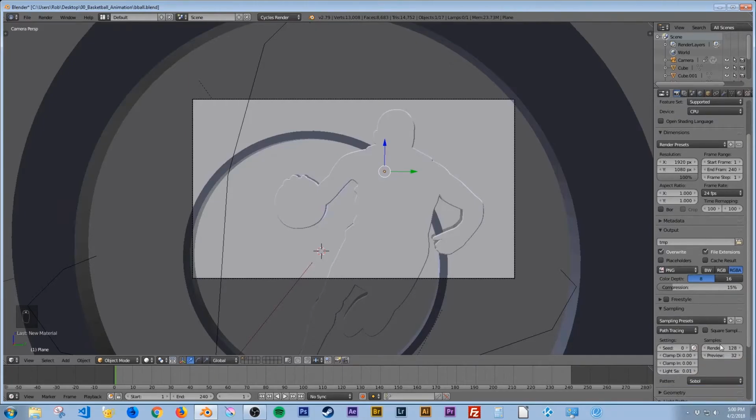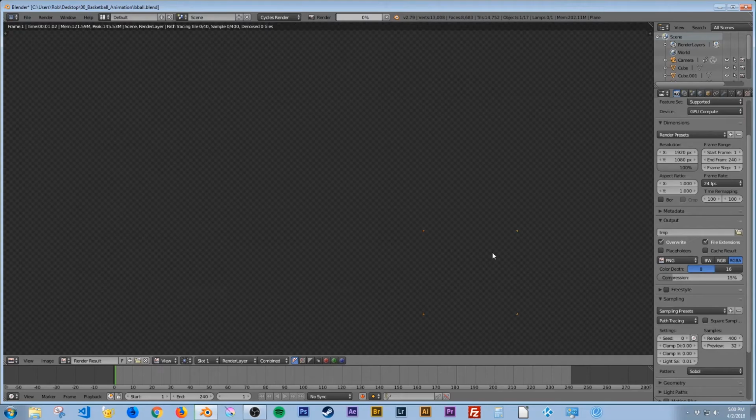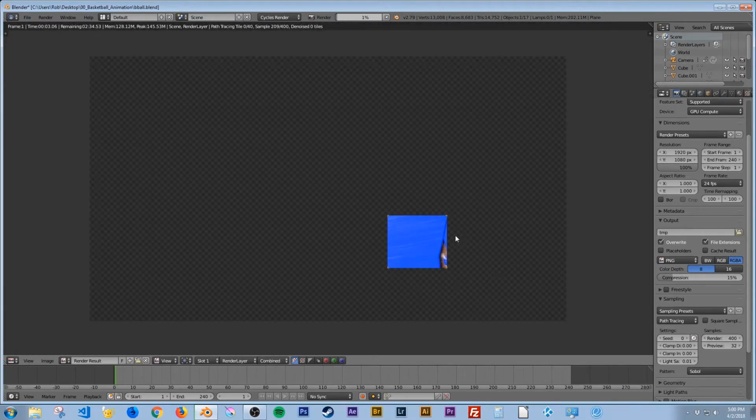And then the other big thing is the amount of samples. The higher the samples, the better it's going to look, but also the longer the render time. So I have a pretty decent computer, so I can get away with some larger samples. And in my example, I'm going to use GPU, and I'm going to put this up to maybe, let's say, 400, and really just set it to something, hit F12, and that will start rendering just a single frame.